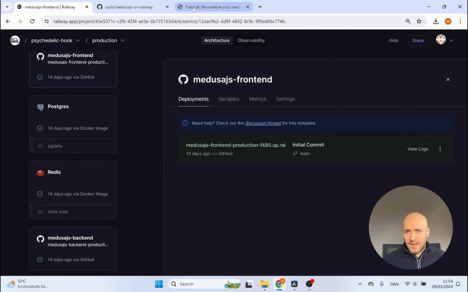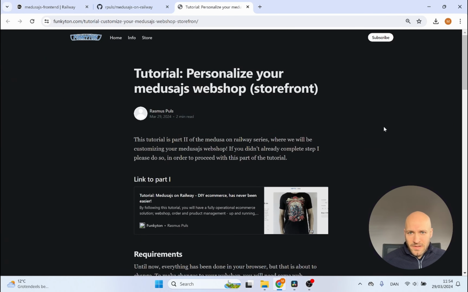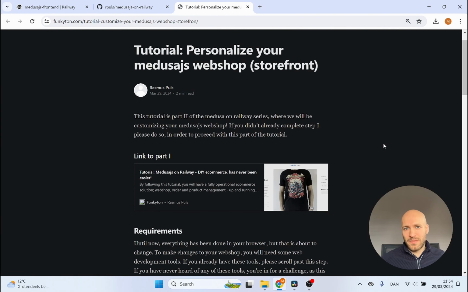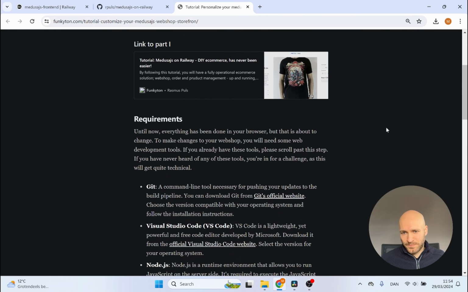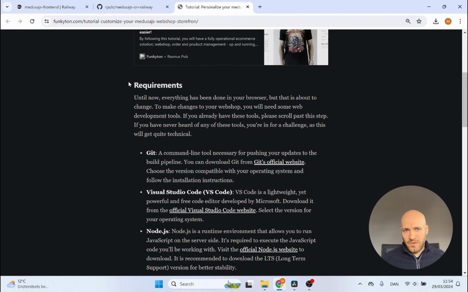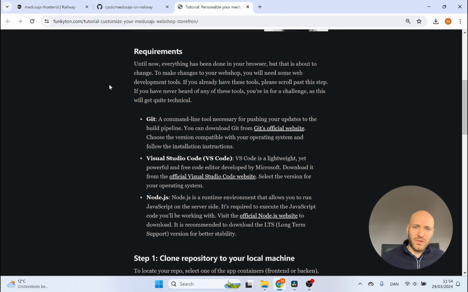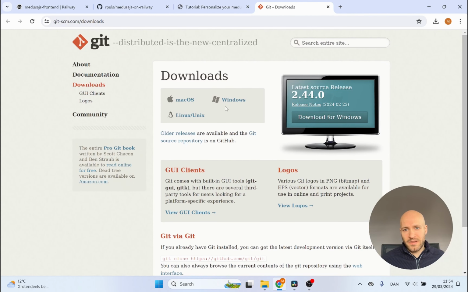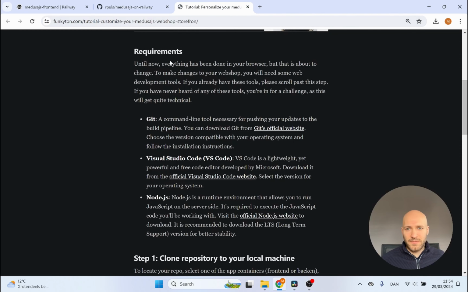Okay. I have written a little blog post with some links that can come in useful. The first thing is that we're going to need a few development tools, and that would be Git. If you don't already have Git, head over to the website and download it. I'm on Windows, so I'll download it for Windows and install it.